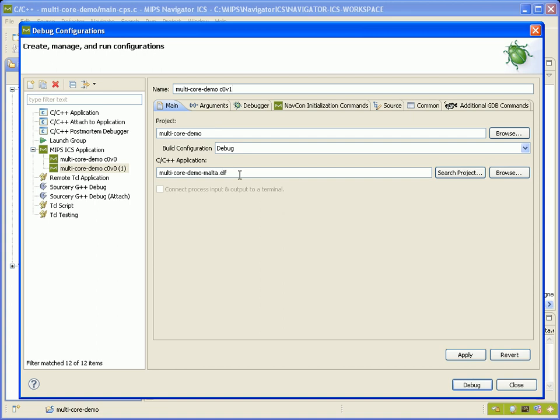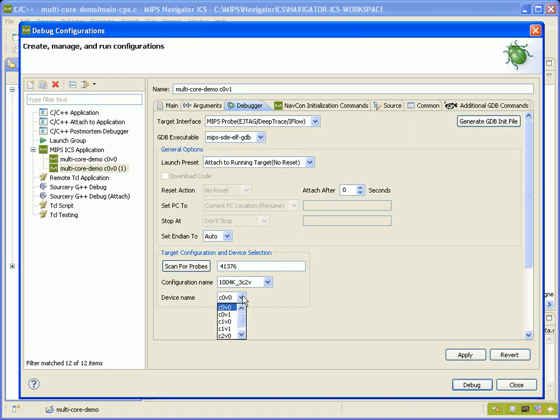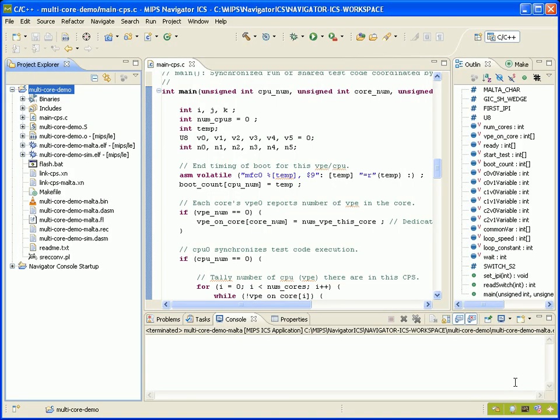It's running the same ELF file because in this particular example all the devices run the same ELF. But we want to change this to C0V1, the device name. Everything else remains the same. We can apply that and close. Now we have our two launch configurations.